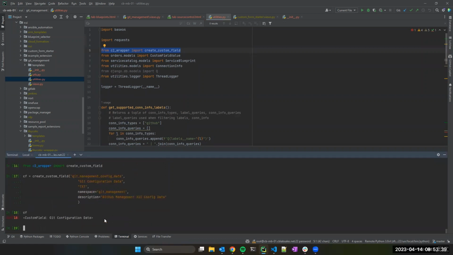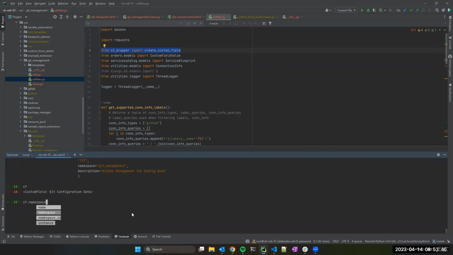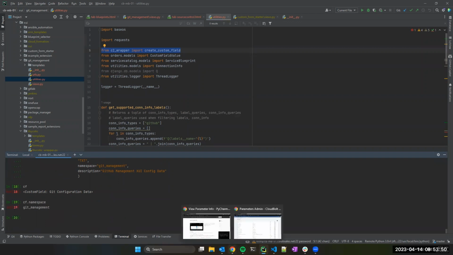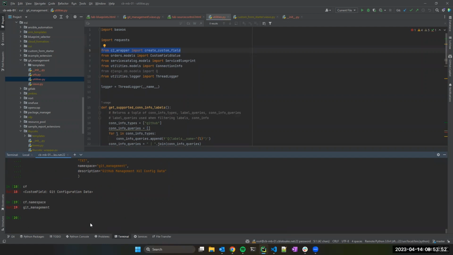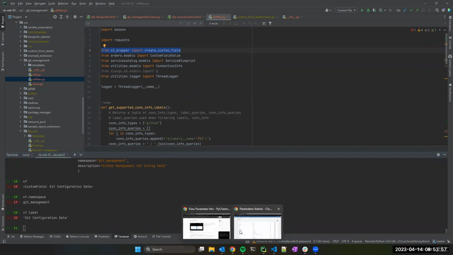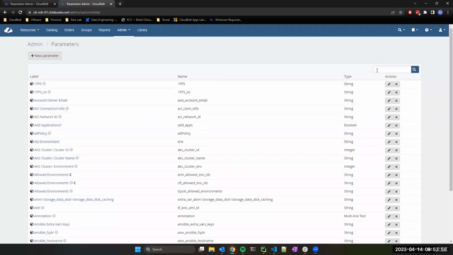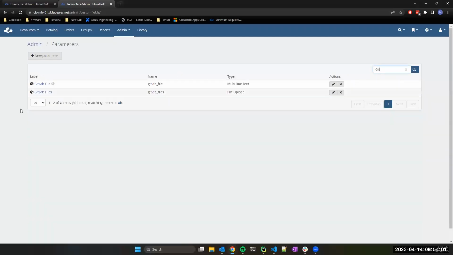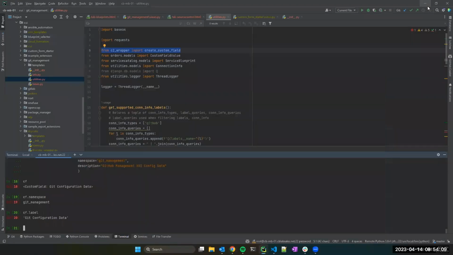We can do custom field. We can see that that get configuration field was created. We can do cf.namespace so that we can see that it's part of a get management namespace. And then cf.label, get configuration data, is what it would be labeled as. We're never going to see it in here, but if we look for get, notice we're not seeing it here. And again, that's because it's part of a namespace. Any namespaces don't show up in the CloudBolt UI. So that's important to know.